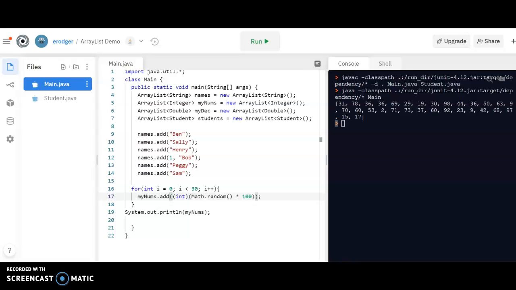Hi. In this tutorial, we're going to go over how to use loops with array lists. So we have three different types of loops. We have our enhanced for loop, we have our traditional for loop, and then we have our while loop.